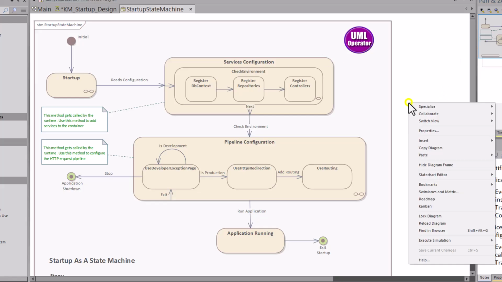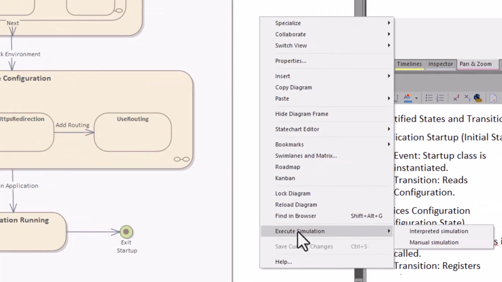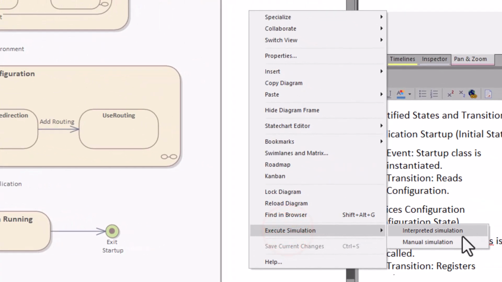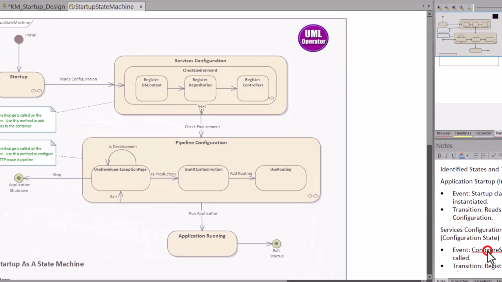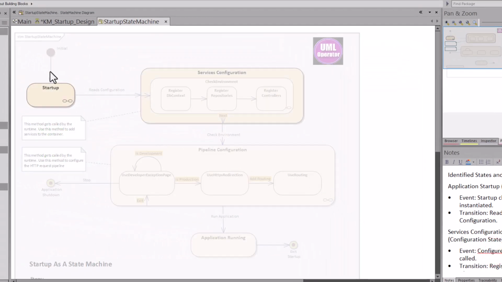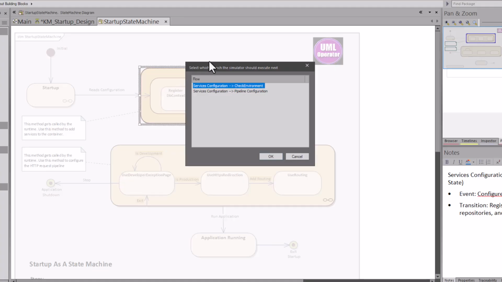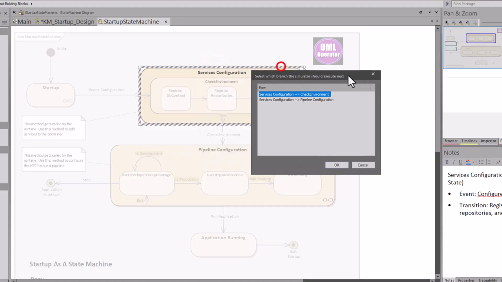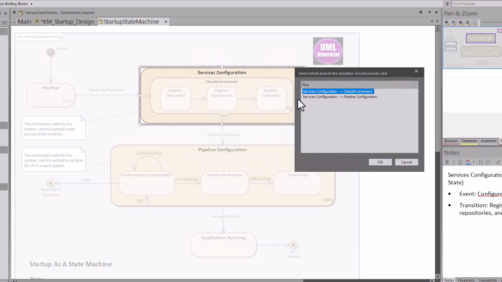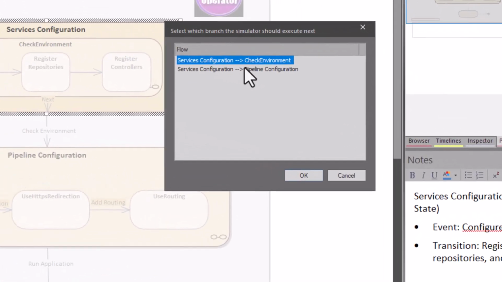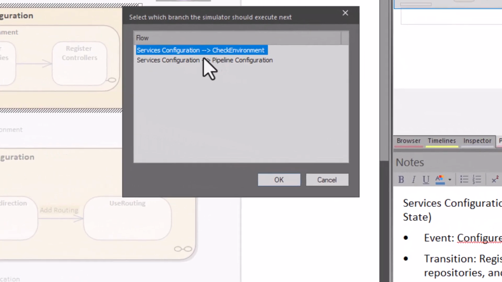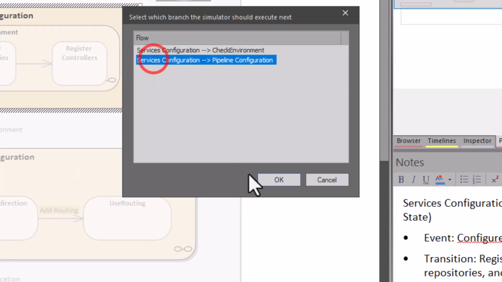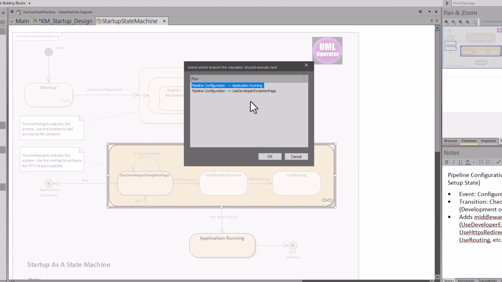Now let me zoom out a little bit here on this so I can see the entire model. And let's go ahead and run simulation. So I'm just right-clicking anywhere here and execute simulation. I'm going to do manual because I did not make this interpretive, and we're going to go ahead and run it. So it's coming through, it goes through the startup, and it gets to the service configuration. And at this particular case, I can throw an exception, or I can go right to pipeline.